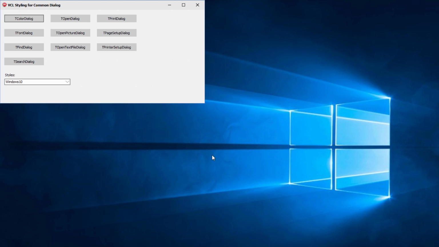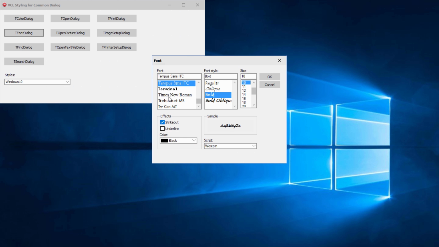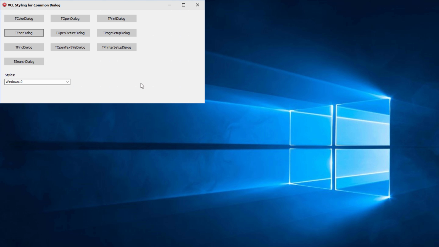So that works fine. If I click on TFontDialog, we can change fonts and font styles and sizes and do special effects. That all works fine also. And all the other dialogues will have the same Windows 10 Lite style like we just saw. Let's change the style to Windows 10 Blue.